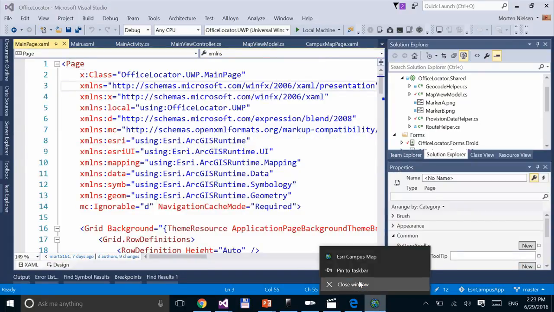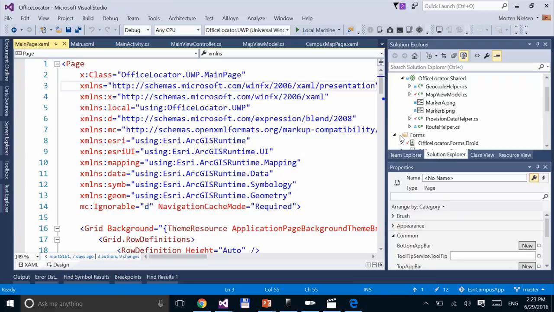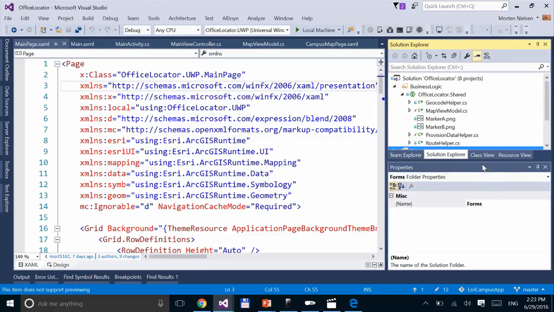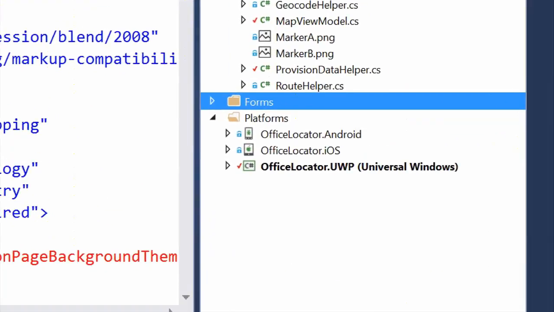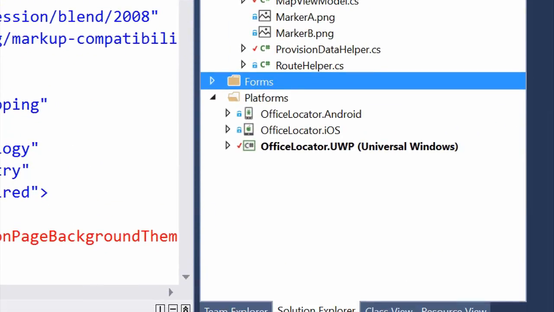So let me close that. I want to show you my little project here. Close this. You'll see I have a little group here called Platforms. There's a UWP, which is Universal Windows App. That's the one I just ran. But there's also an iOS and Android app.